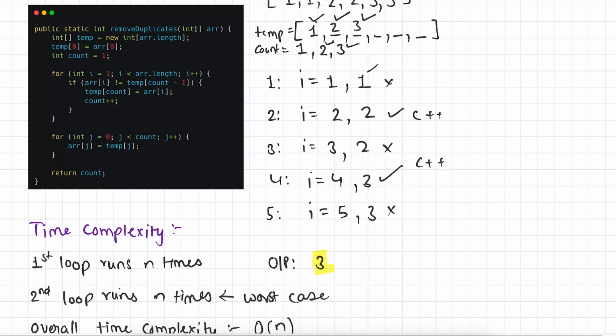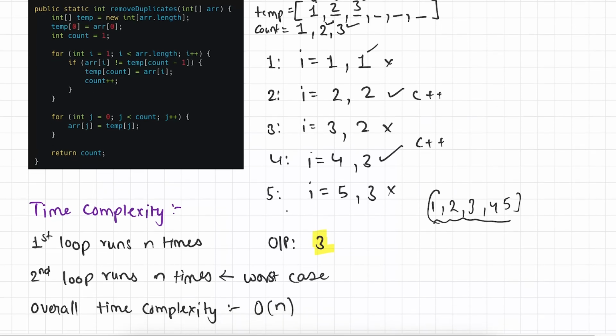Talking about the time complexity of this problem, our first loop is running n times, right? Even in case you get an array like this, 1, 2, 3, 4, 5, it's going to run 5 times. And the second loop is also going to run n times in the worst case. If you get an array like this, you are going to run both the loops n times. So in the worst case, the overall time complexity comes out to be big O of n.